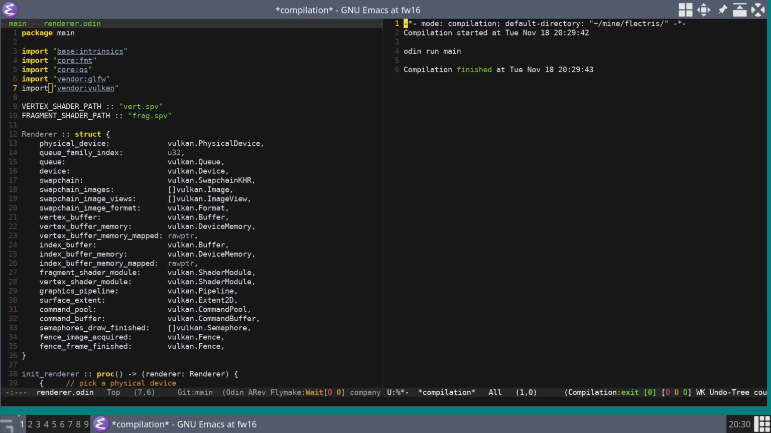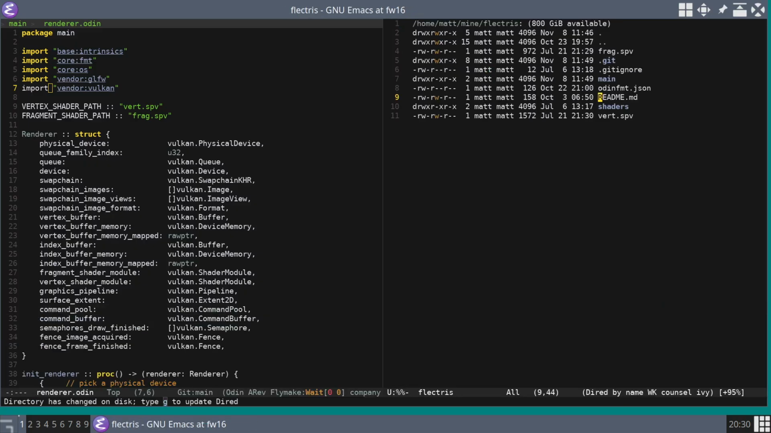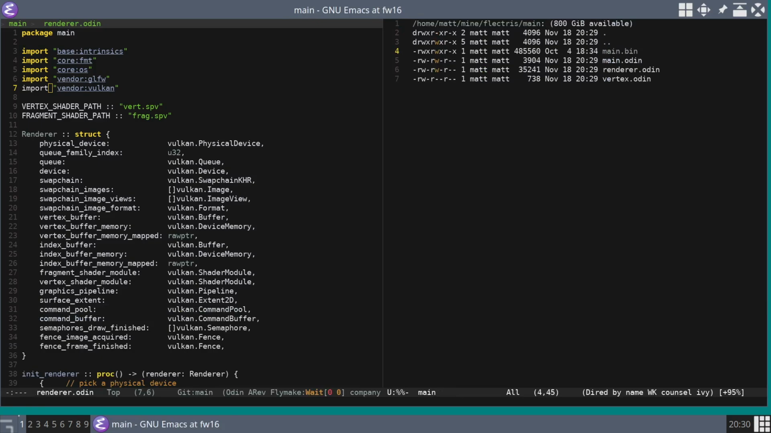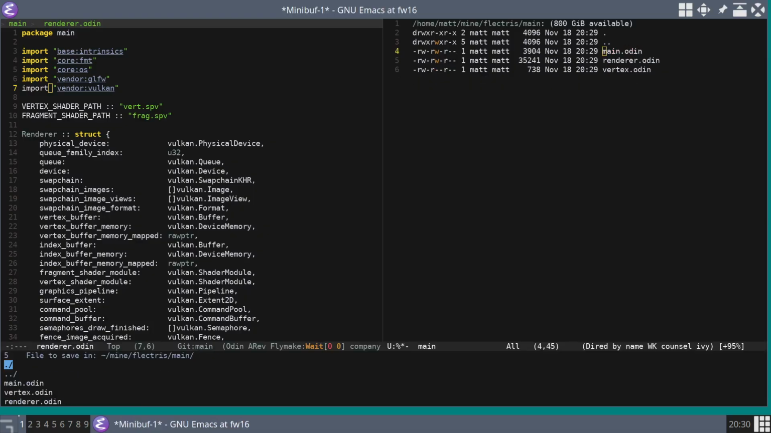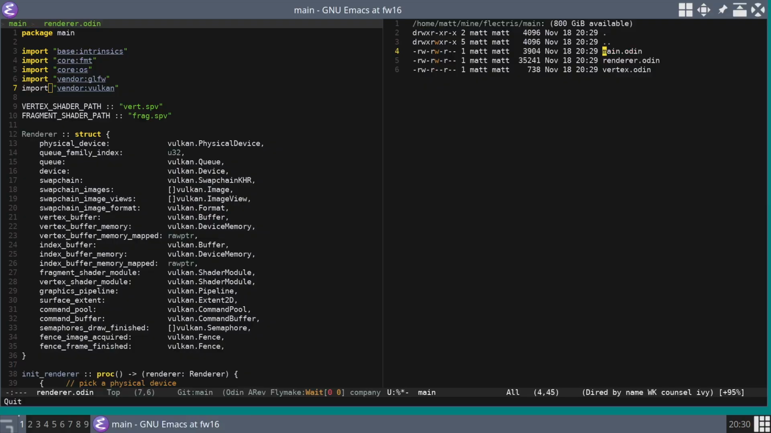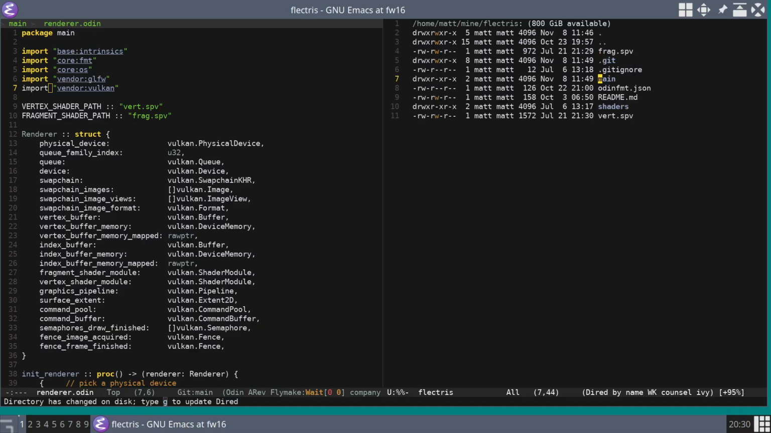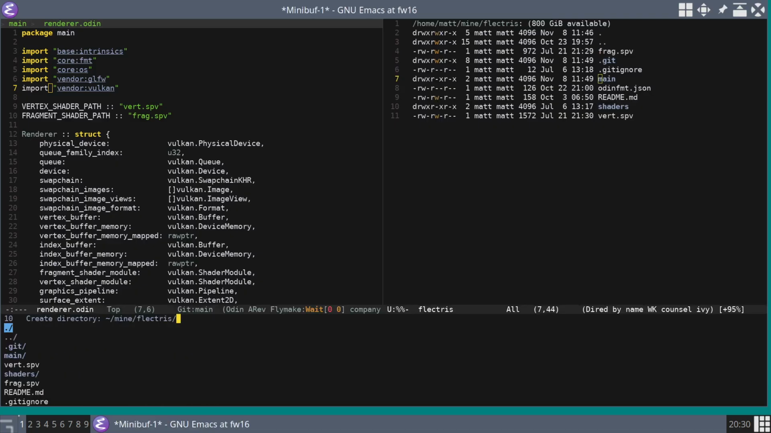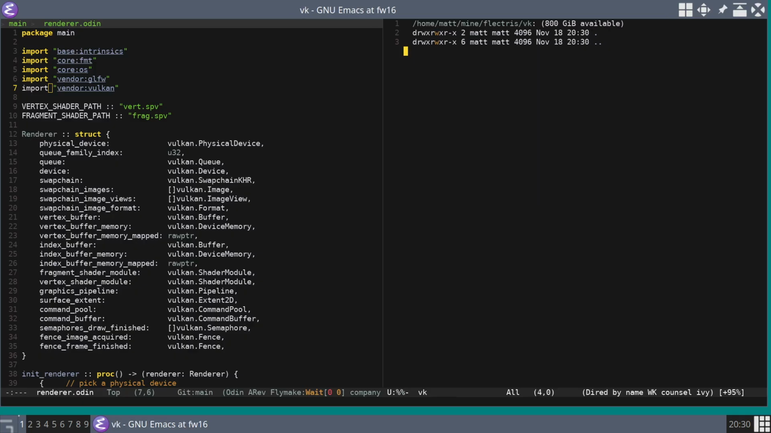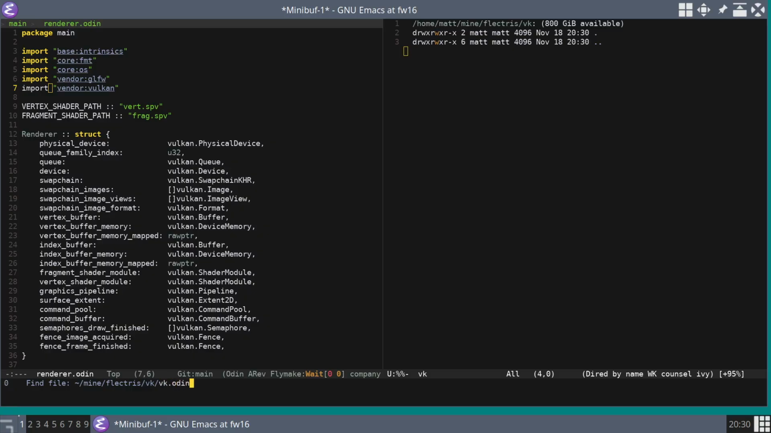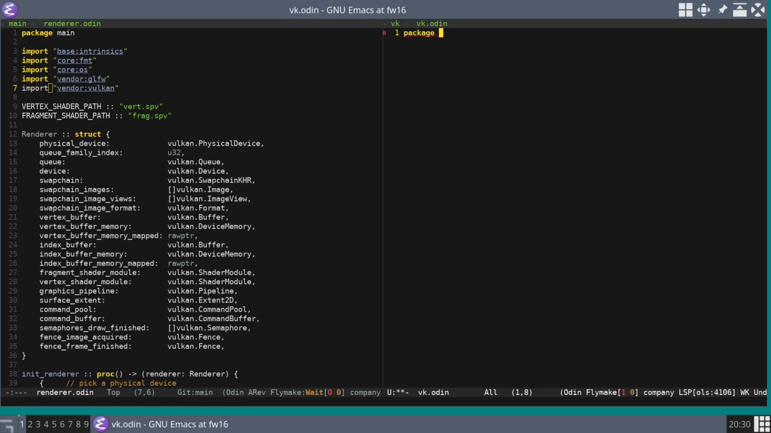So let's check out Dired. I think I might just stick it inside of our main package. If we put it inside the main package, it just gets pulled in automatically. Is that what we want? Or do I want to come in here and I'll make my own VK, and it will have, what do we want to call it? vk.odin? lib.odin? Let's go vk.odin. Package vk.